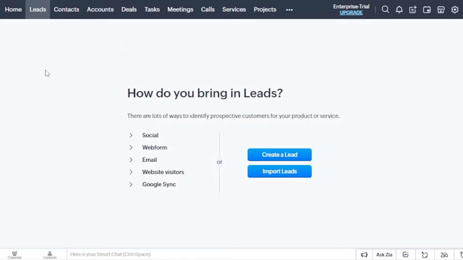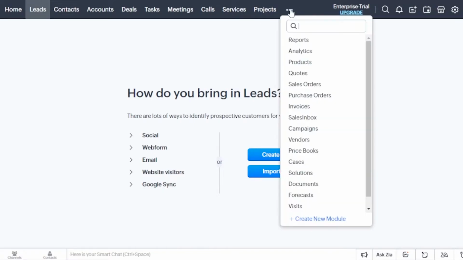Now I'll show you how to use Zoho CRM as a complete beginner. Now you can see we have our home, then we have the leads option, contacts, accounts, deals, tasks, meetings, calls, services, projects, and then we have these three dots that give me the reports. We have products, invoices, campaigns, vendors, cases, and more. So you can see there are a lot of different options and tools available within Zoho CRM.